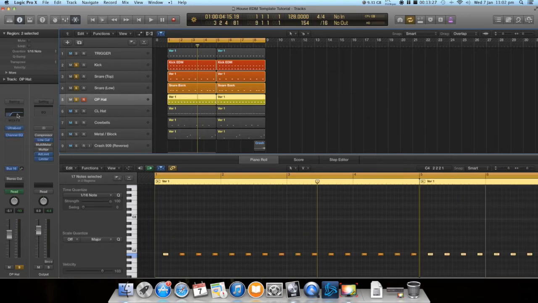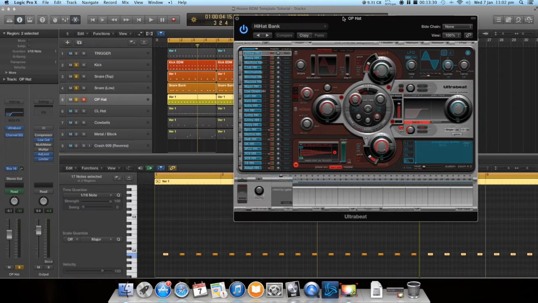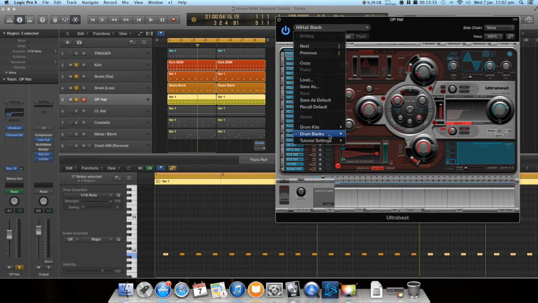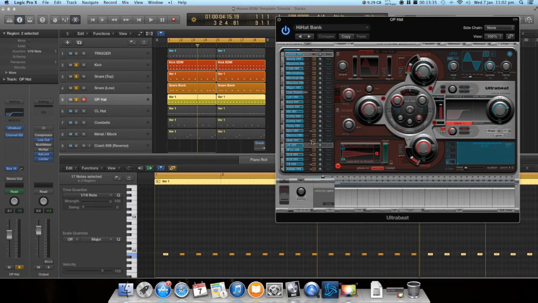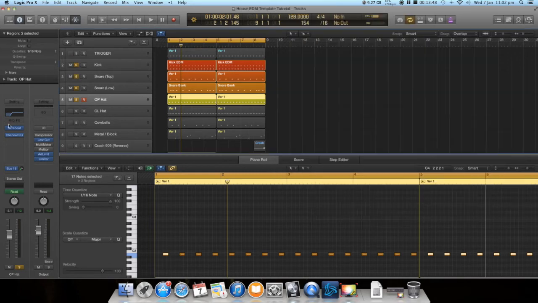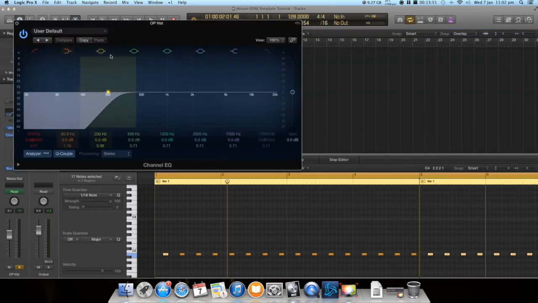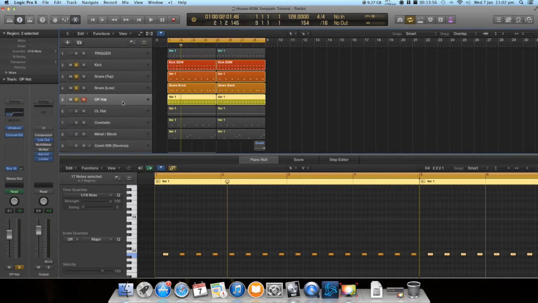Right, so our open hat, what I've done here, I've just opened up Ultrabeat again. I've done drum banks, hi-hat bank. These are synthetic drums, hi-hats, and I think it's a gritty hi-hat I've got on the go here. Yep, a gritty hi-hat. I've not altered anything in this either, so just leave that as is. I've got an EQ just rolling off low end, anything below 500. With percussion, you don't really need it unless it's like bongos or stuff. I've also got a bus on it here, but I'll explain that after.